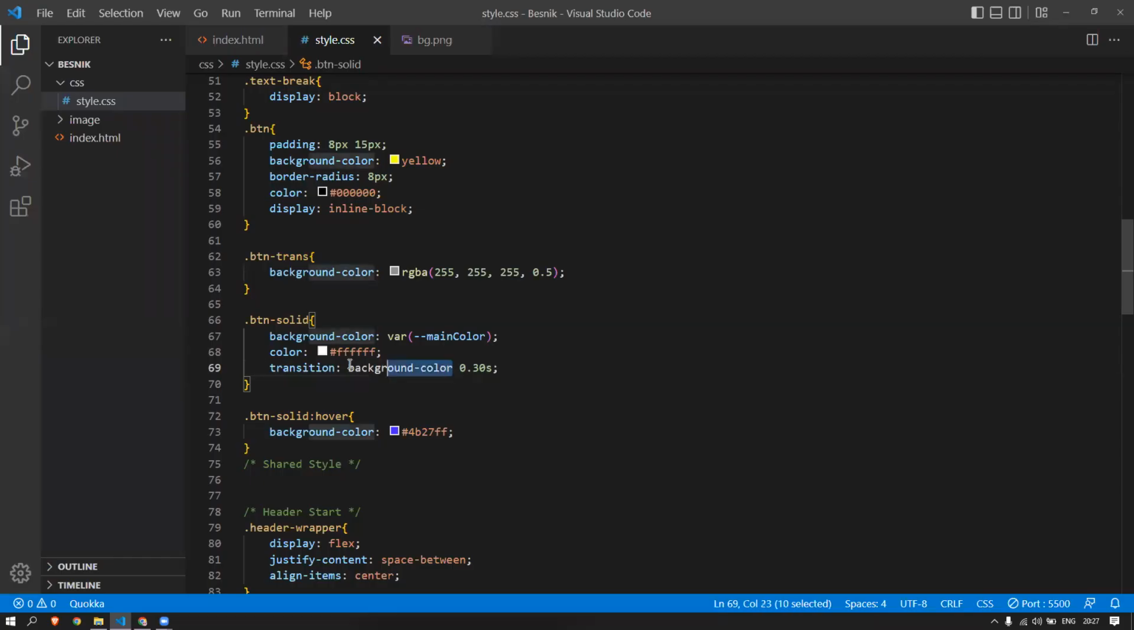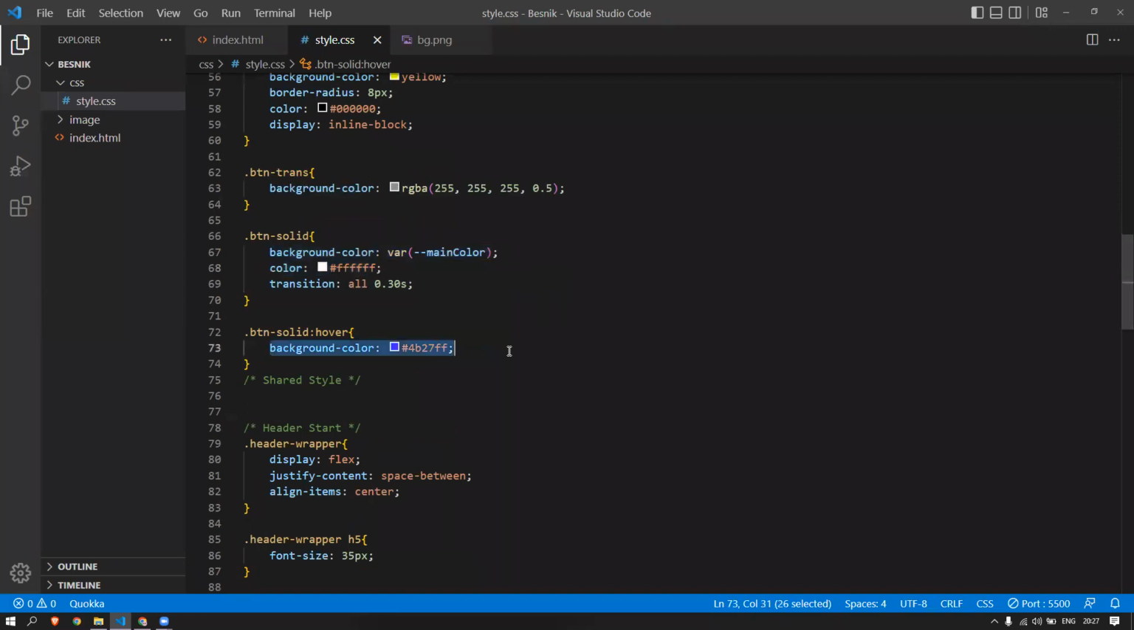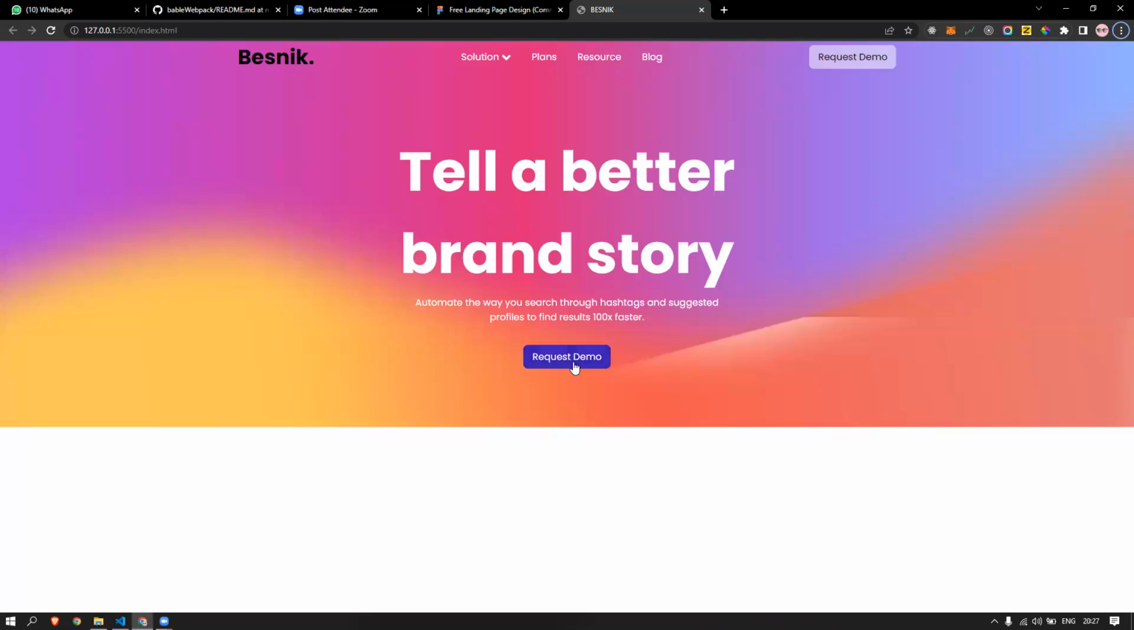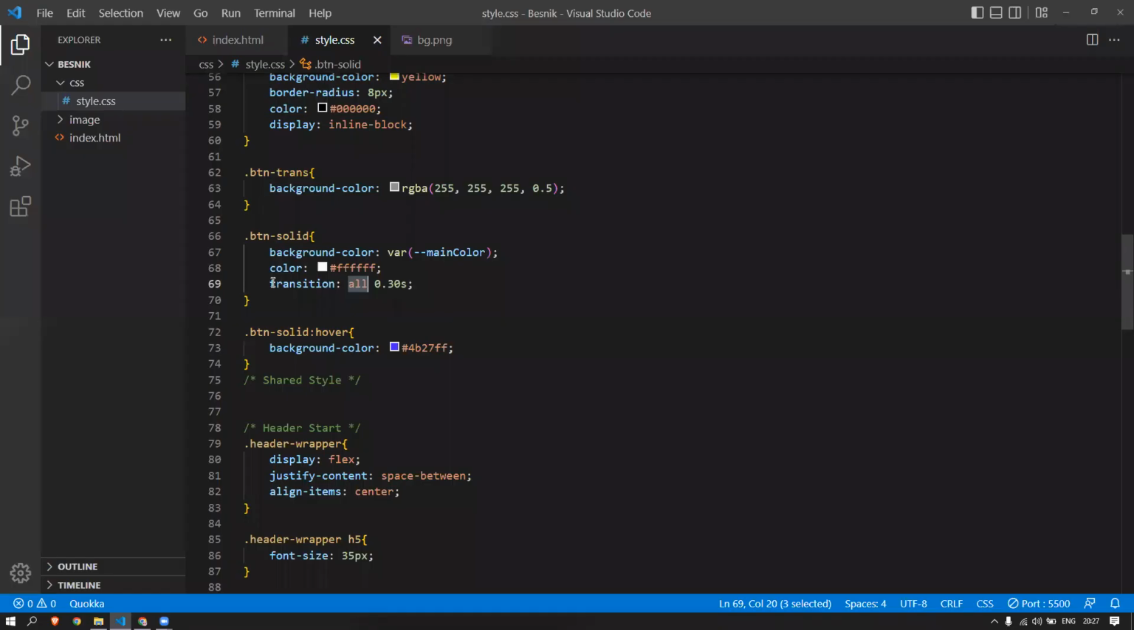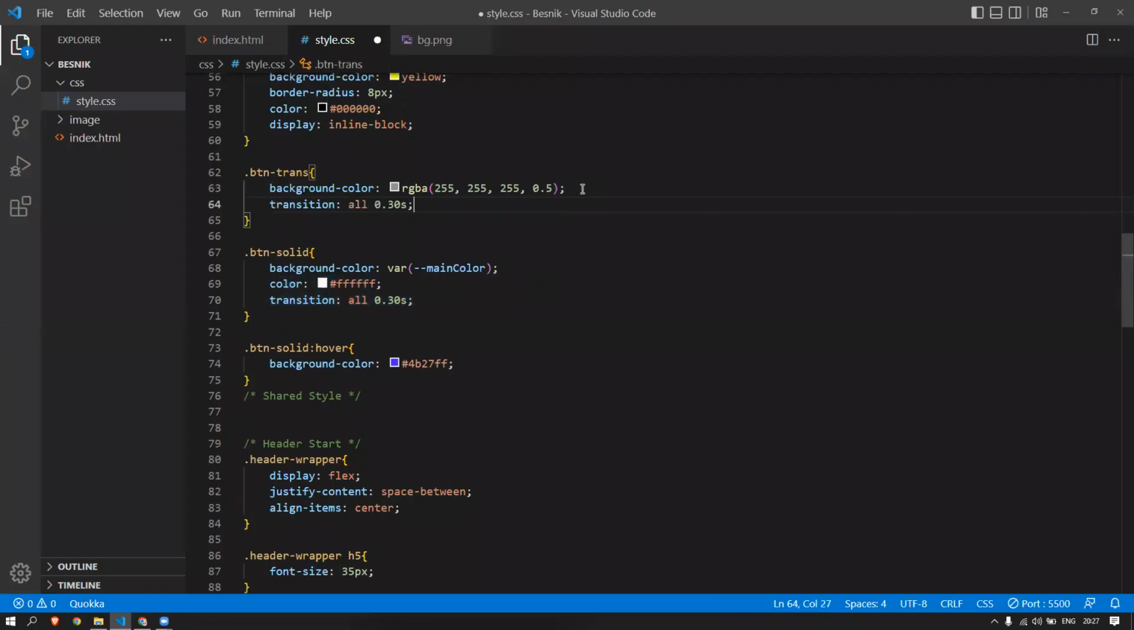Here you don't want to call this background color. Instead of calling background color, use all. What this all is going to do is get all the values you added here. Here the background color is only changing, so I'm just going to add all here. So when I hover the button, it should also work. For this also I want to make the changes, so I'm just going to copy this and paste it here.